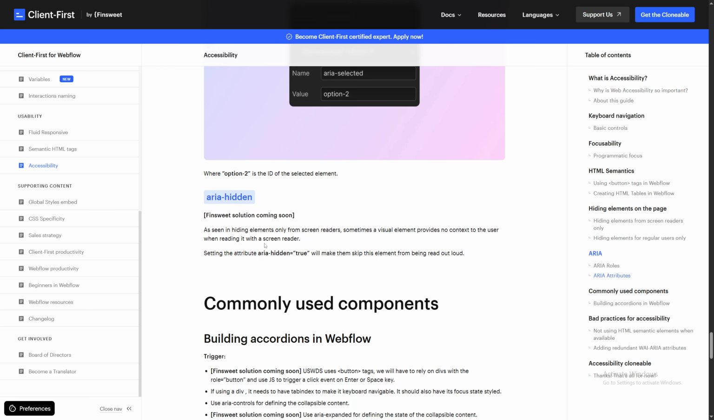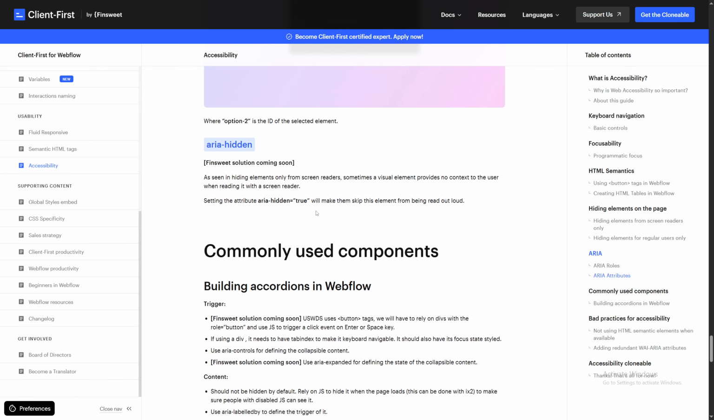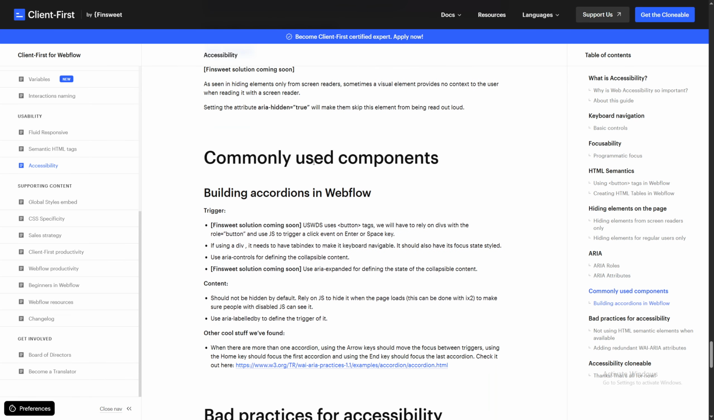aria-hidden, as seen in hiding element only from screen readers. Sometimes a visual element provides no context to the user when reading it with a screen reader. Setting the attribute aria-hidden equals true will make them skip this element from being read out loud. It makes sense.